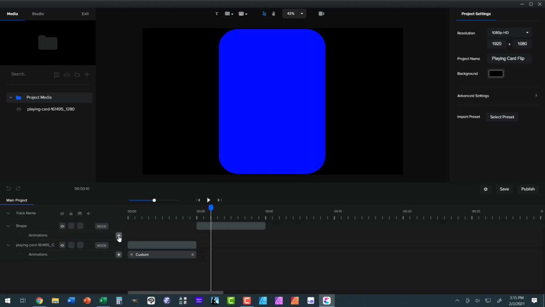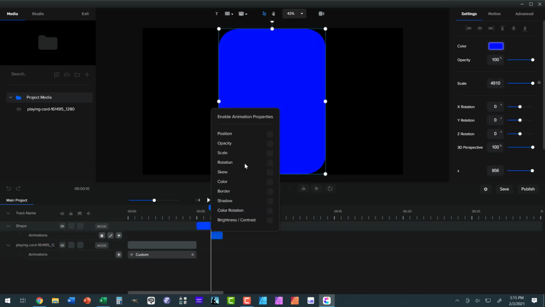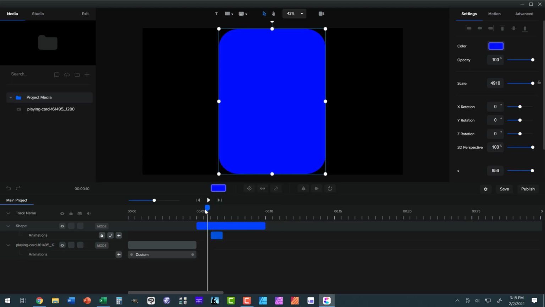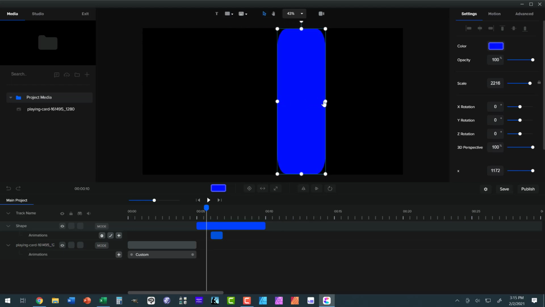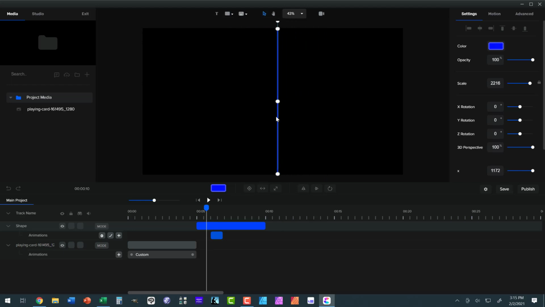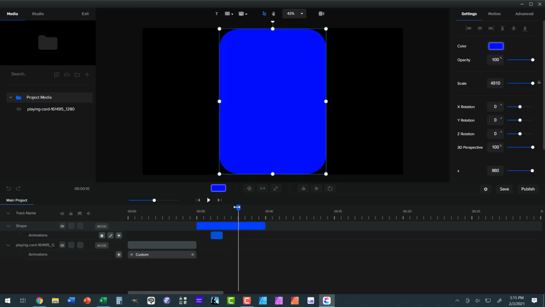So we add an animation of a scale. And at the beginning, we want to be extremely narrow. And we center that. And then at the end, we want it to be wide. So we take this, and we expand it out. And this will take 10 seconds, so it's extremely slow.